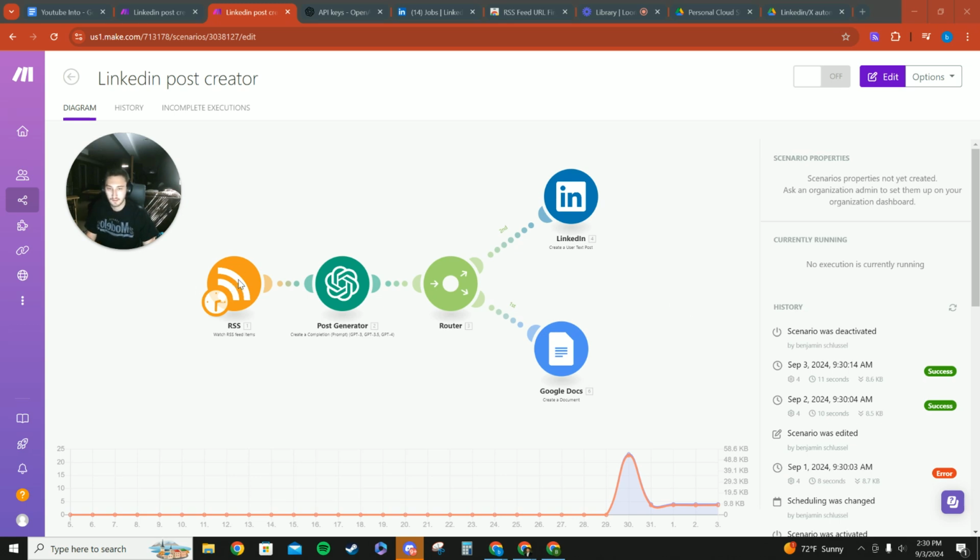So this RSS feed just watches a feed from a link that we've put into there. ChatGPT writes the content of it. Then LinkedIn just uses what's written by ChatGPT to post, and then we just have it saved in a Google Doc as well, so we have it saved somewhere.